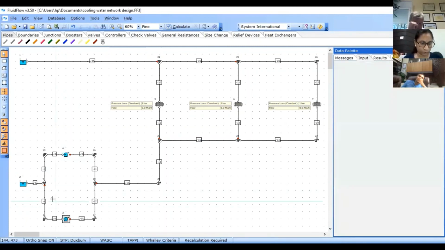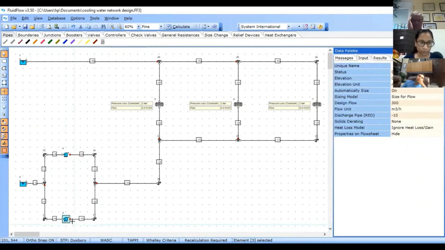And once you have done that for both the pumps, you want to keep one pump off. So you can keep the bottom pump off. The status, if you see, is on. It should be off.